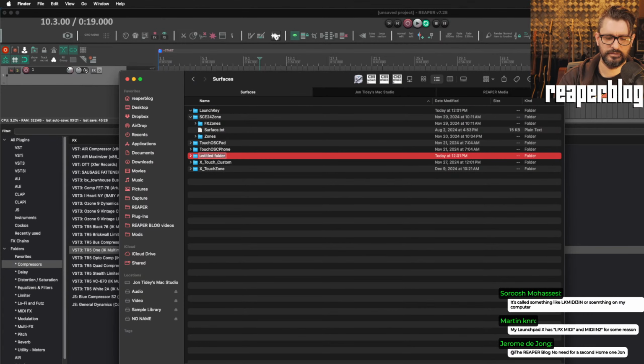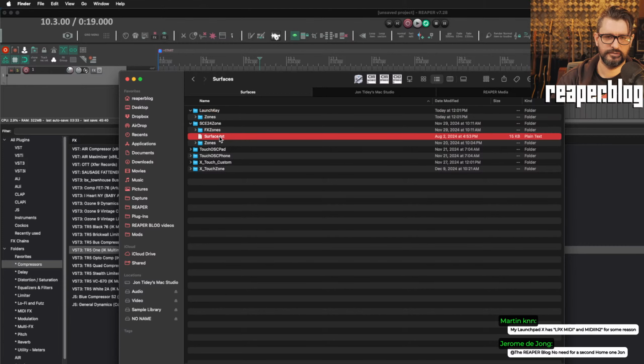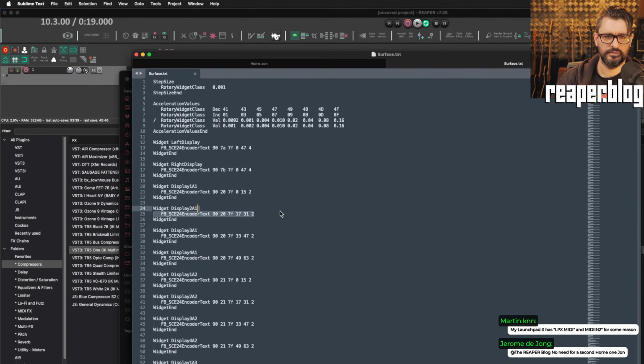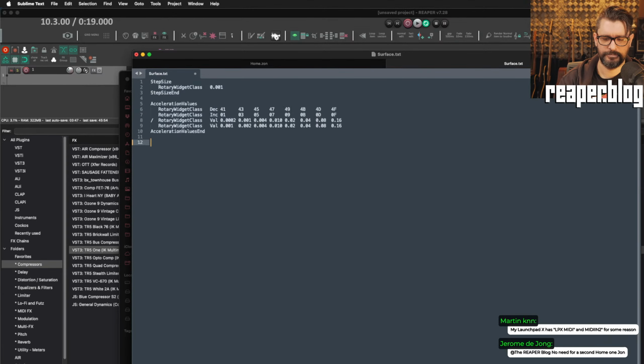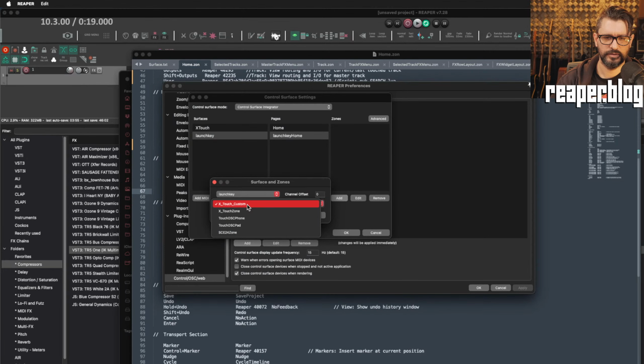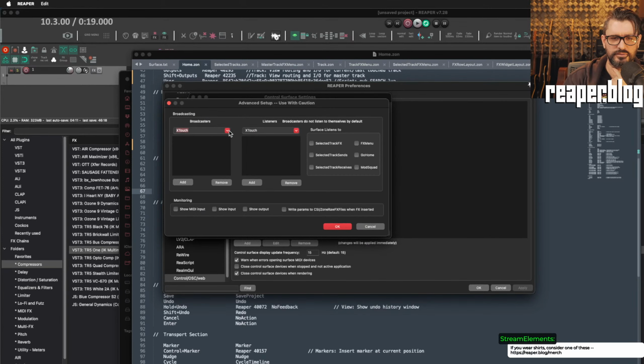And then inside here we need a zones folder. Okay, so all right, and then I'm going to click advanced, and for launch key, I'm going to show MIDI input.